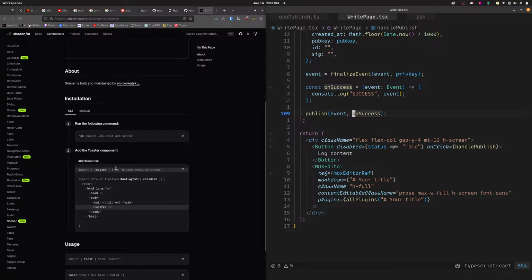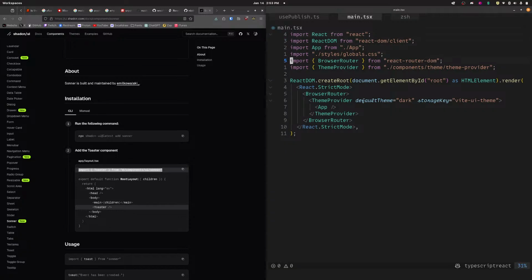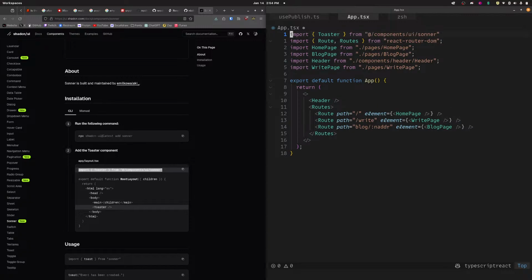So now I go and grab this toaster. I'll go to my main, and maybe make sure that it's actually in the app. I don't really even think that this is important, though. So we'll import the toaster at the top, like this. And then we're just gonna pop that toaster in so everybody has access to it.